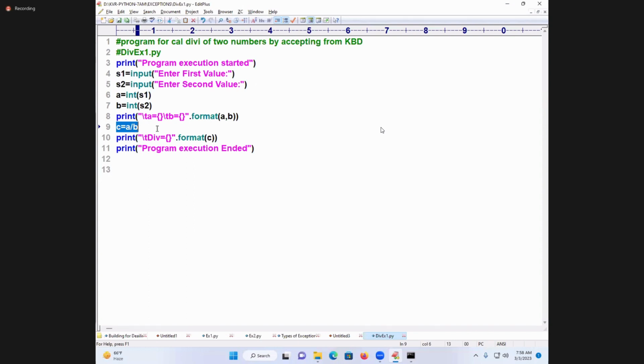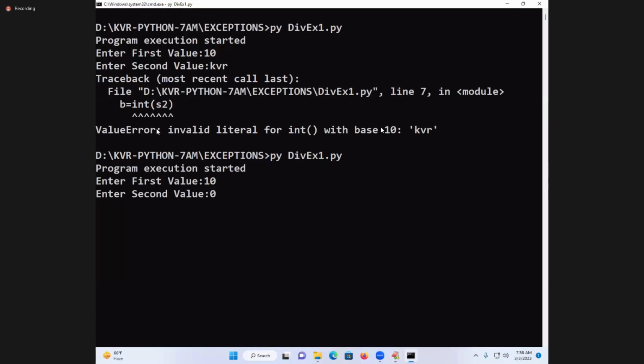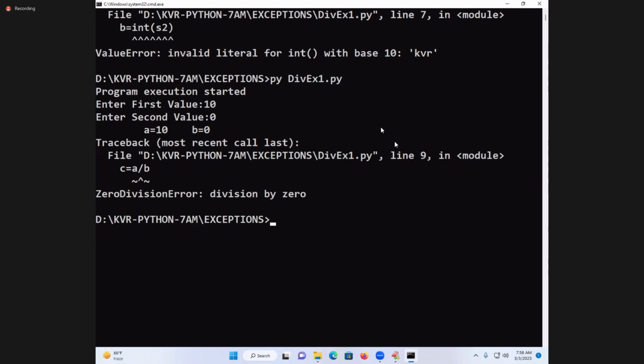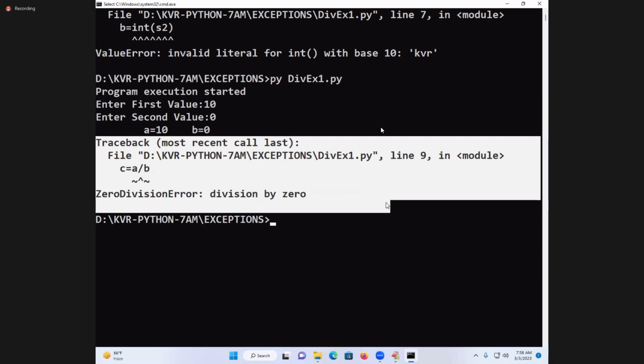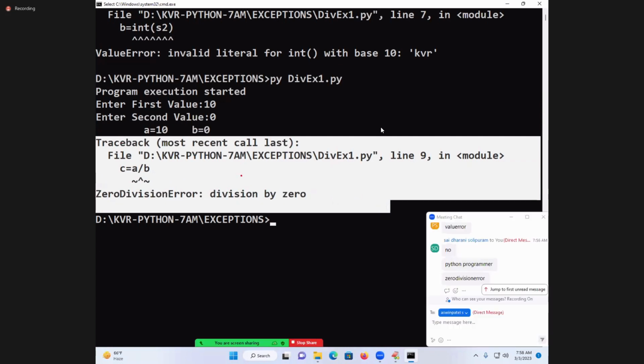It is called what? Exception. Object to create. Which object? Zero division error. It will come out of it and gives which message? Technical error message. See that? Line number 9. This entire message is called what? Technical error message. We don't want to give this technical error message. We want to give it.